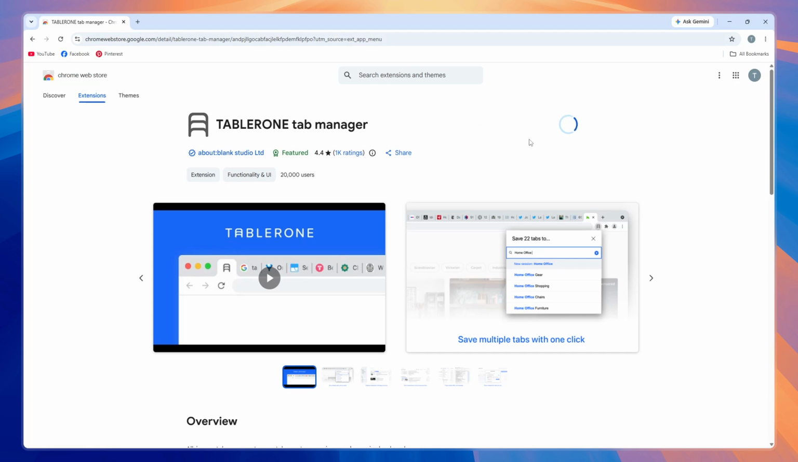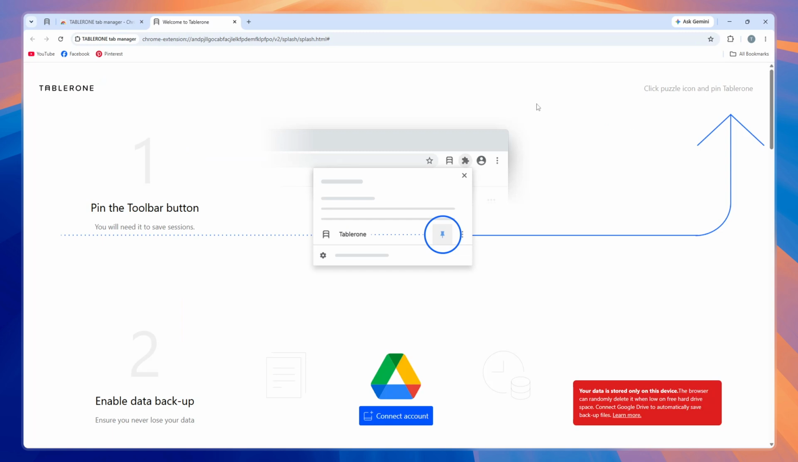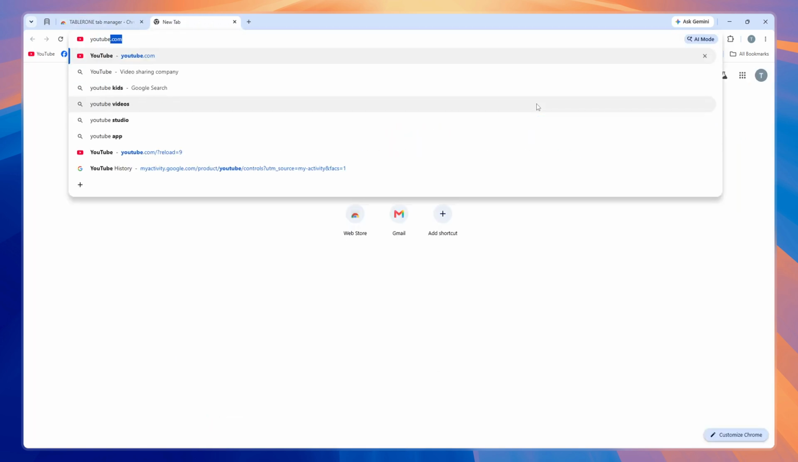Chrome will then download and install Tablerone automatically. This process usually takes just a few seconds, and you'll see a notification once it's successfully added. Now that Tablerone is installed, go ahead and open multiple tabs that you want to save. This could be research tabs, shopping pages, articles, or anything you're working on.